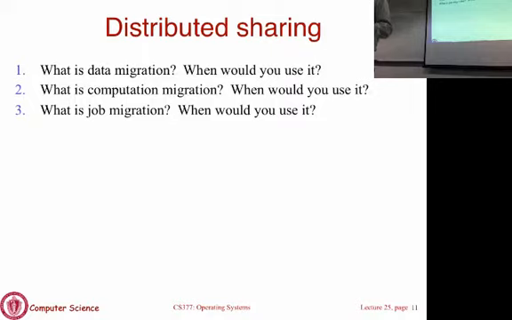Yeah, there are examples we talked about of data migration where the program runs where it is, but the data is fetched over a network. Distributed file systems do this. You can write a code, it runs on a machine, but then the file resides remotely. The file is fetched and then you access it locally. And that's an example of data migration.